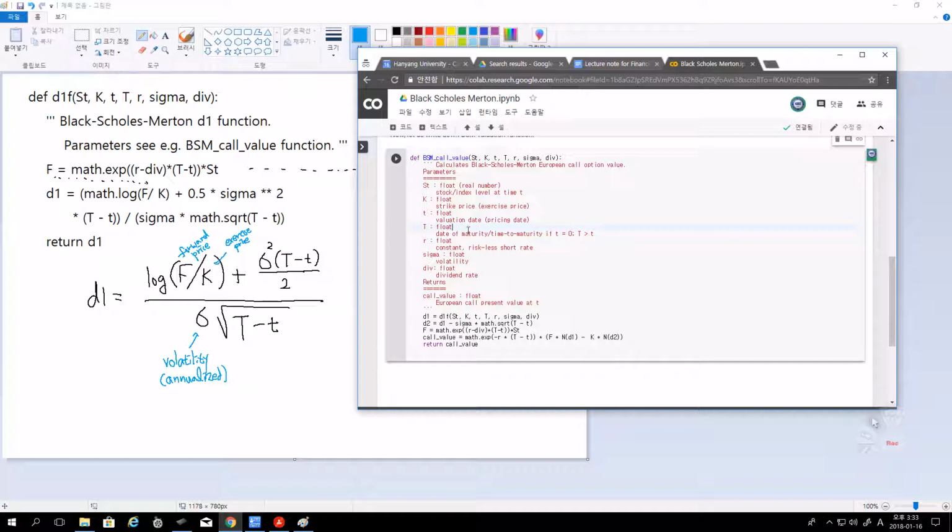And big T, the float date of maturity, time to maturity, maturity date. If, of course, small t is zero, it becomes time to maturity. So big T minus small t, over here, big T minus small t, something like this. So this is called time to maturity. And of course, big T should always be greater than small t.